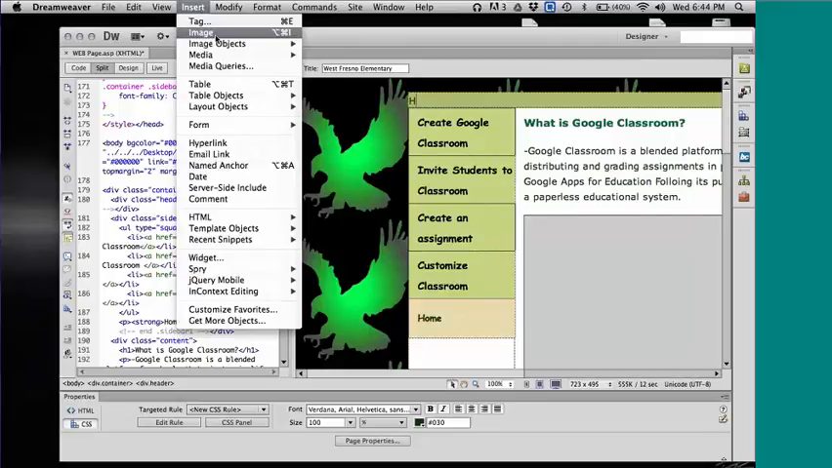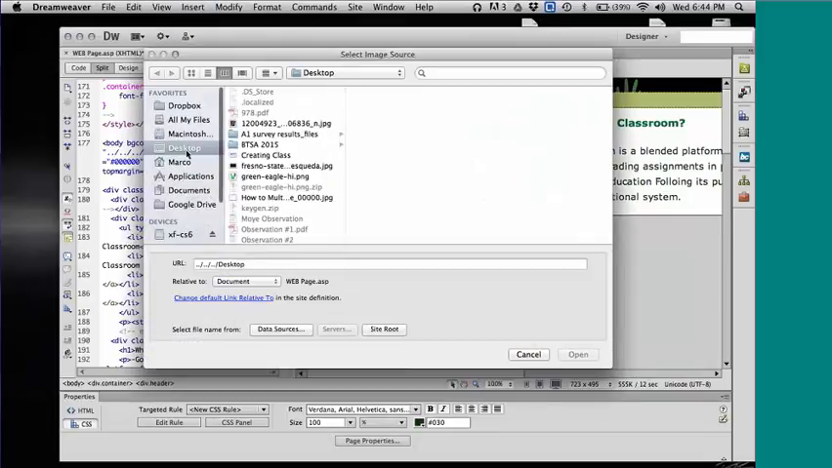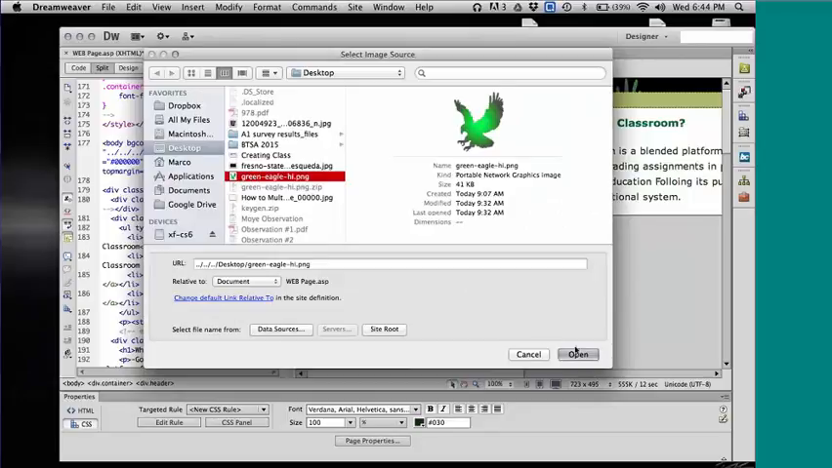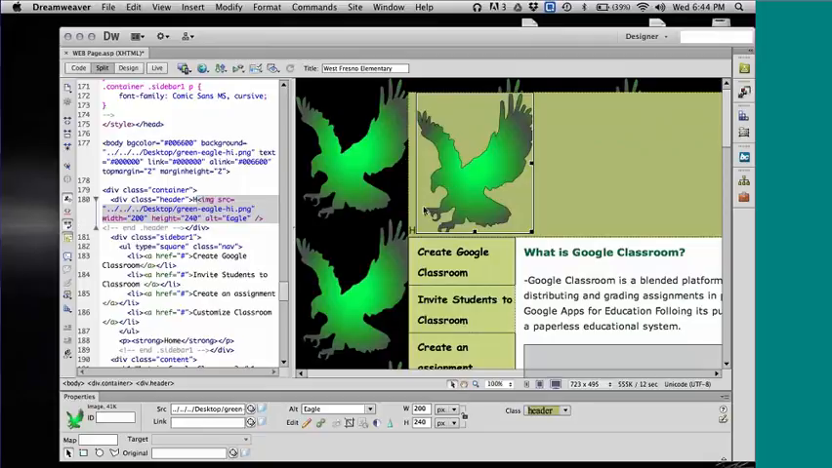Now try your eagle. Oh, I see. So it does that. We'll have it right here. Okay. Now it's aligned. Look, it's aligned to the right.